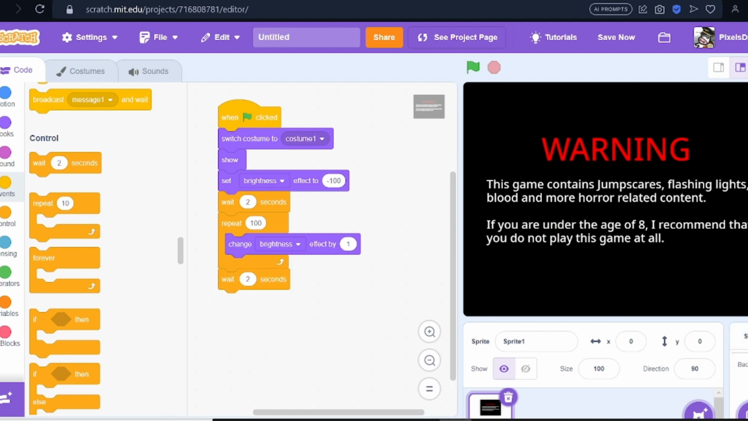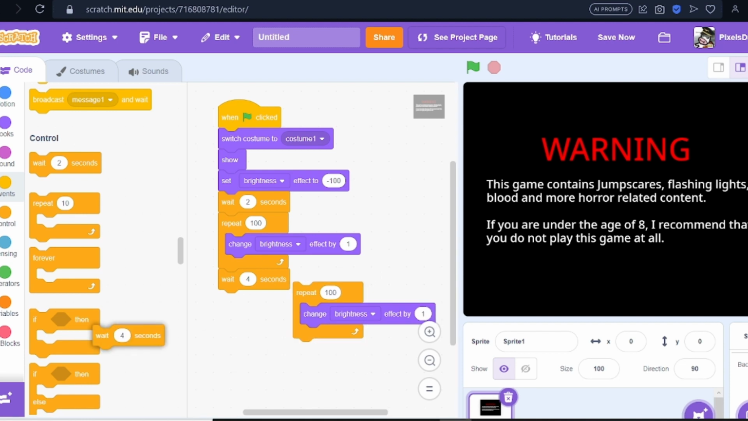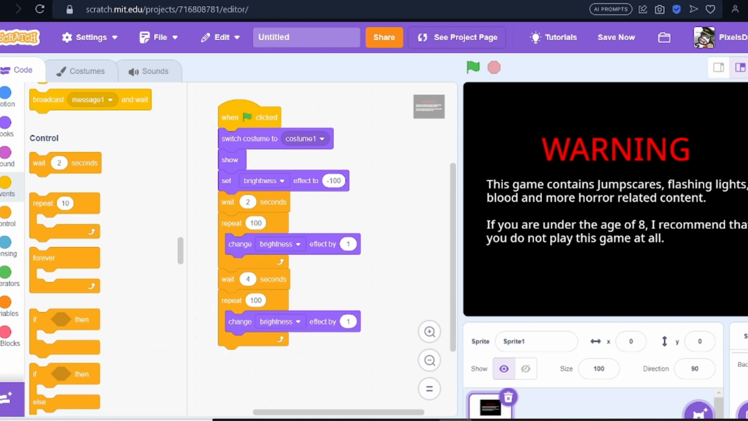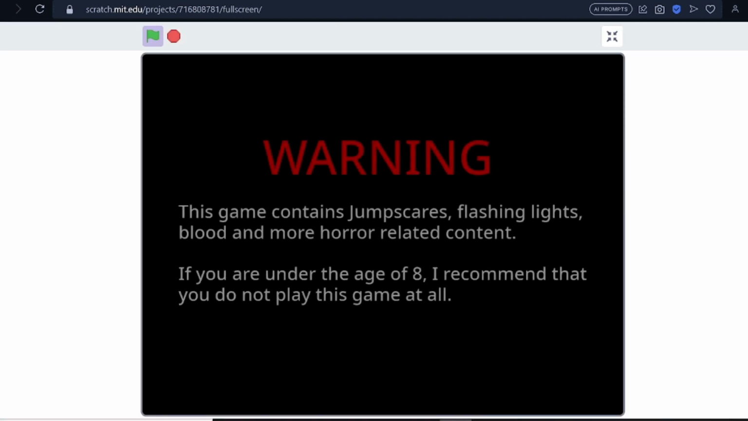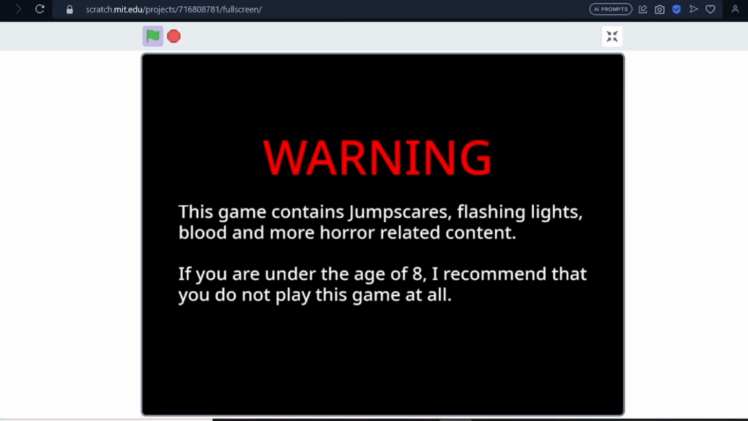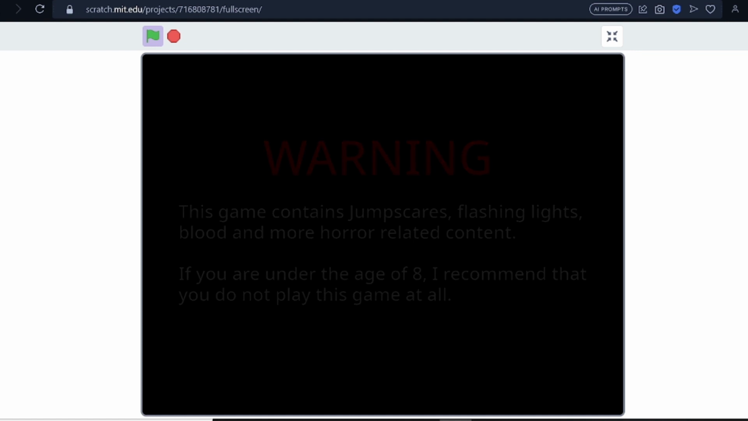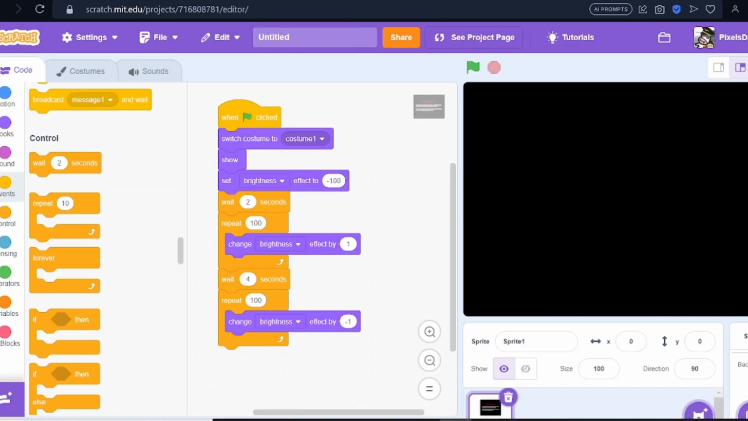So then you add another second counter. I'm going to do 4 seconds, and then we're going to repeat it again, but this time it's going to be -1 instead of a regular +1. So when it starts off, it's nice and black, and then the warning text fades in, and then after a few seconds, it fades out. So you have to read that pretty quickly. Hold on, I'm just going to see if I can read it in time.